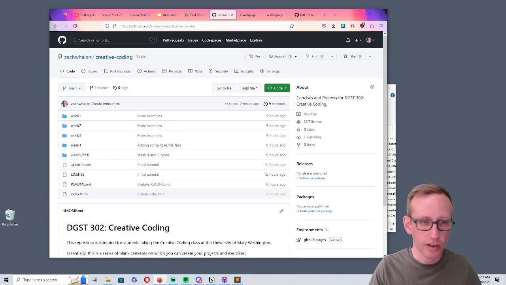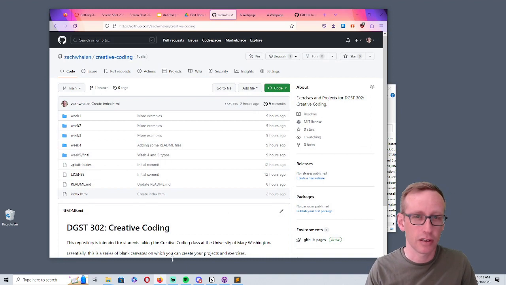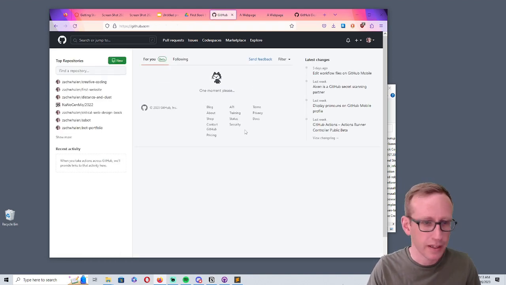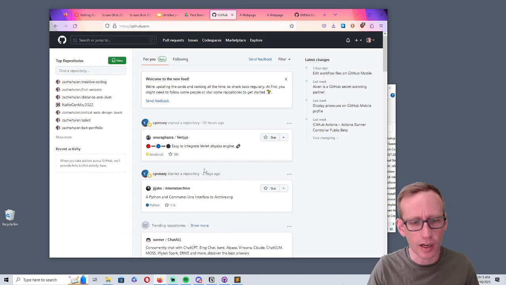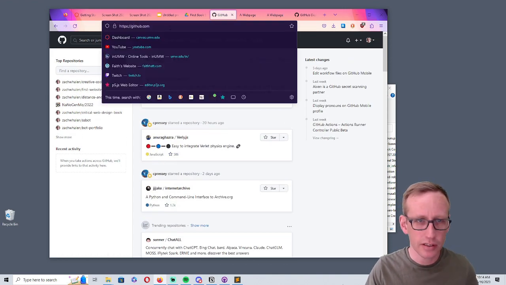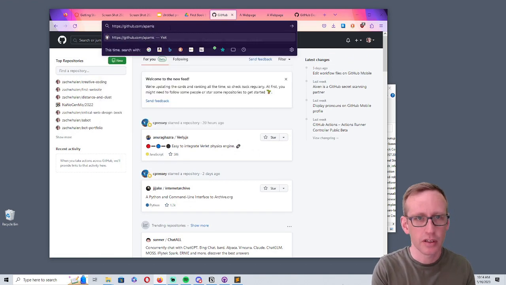All right, so your next step is to actually clone my repository. So this is my repository. The link is in the notes. It's github.com/ZachWhalen/creative-coding. Now, I can't actually clone my own repository, so I'm going to find another one to clone so I can show you what that looks like. But of course, you'll be doing this with mine. Let's see what Allison Parrish is up to.